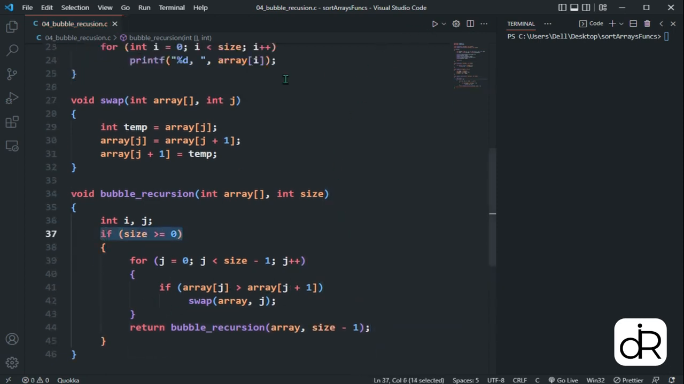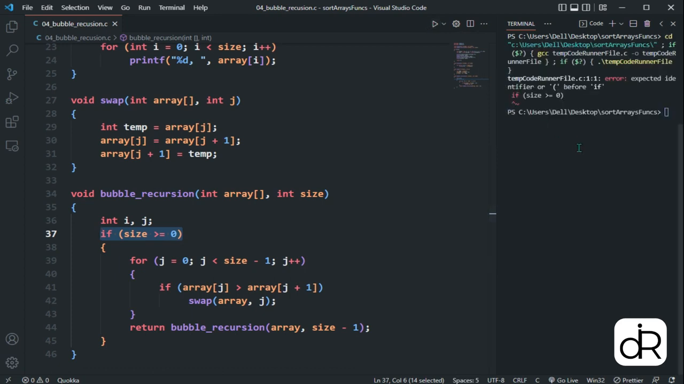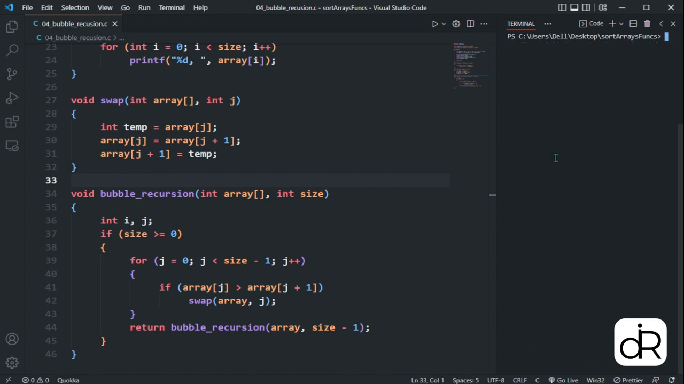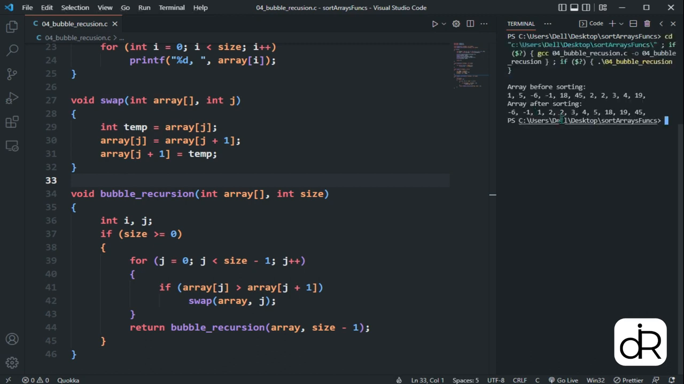So let me run it now and see. There is something wrong in the if statement, I don't know why, but let me run it again. Here it is. So it sorted well using bubble recursion. So now we're going to jump to the next method of sorting.